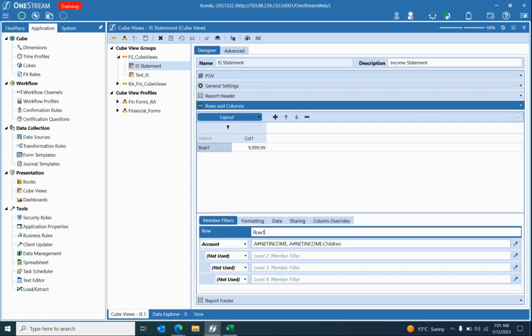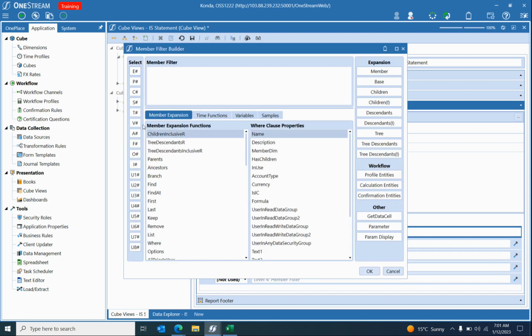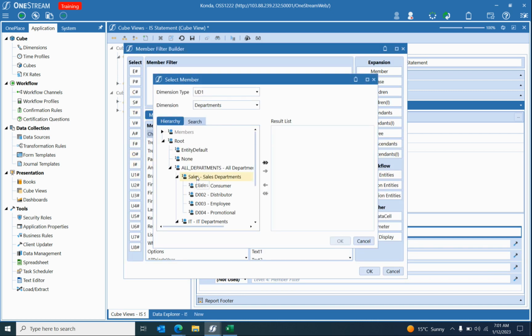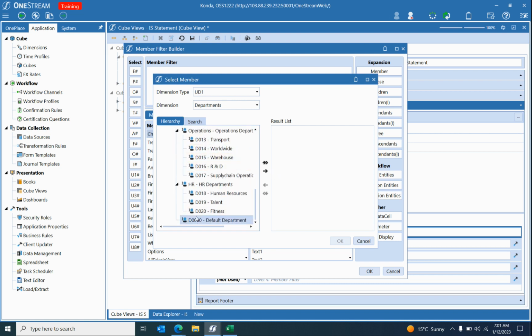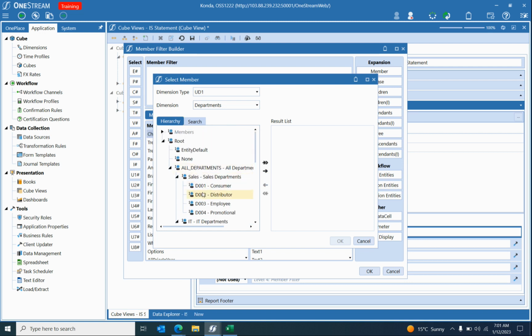The same thing will apply. And then let's say we wanted to place another dimension on the rows or columns. So let's say I wanted to place UD1 departments. Go and select the members, UD1, and I wanted to see D00. We have data only for one department in this training instance. Don't get confused. I will be placing only this one, but normally you want to see all departments or sales departments data for each individual account. So you will normally place all of them here.